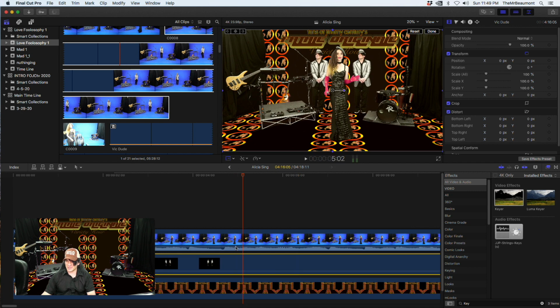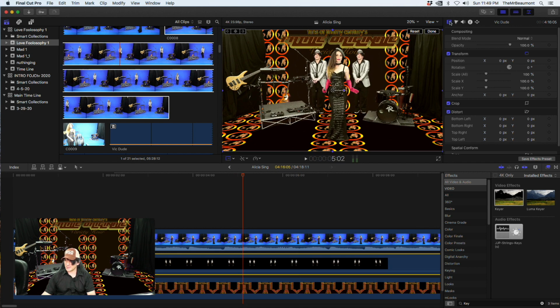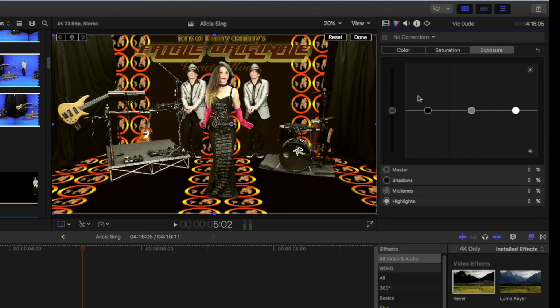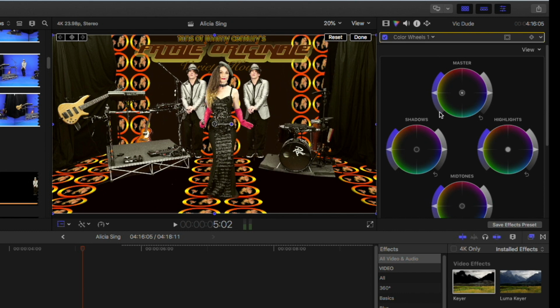Now I got those 2 because I'm going to color grade this, but I want these guys to be darker. You know, right now they're too light. So now I'm going to go over here to my color grade, and I'm not going to use this one. If you go up here to this little pull down where it says no correction, I'm going to go down here and click on color wheel. That'll bring up my color wheel.